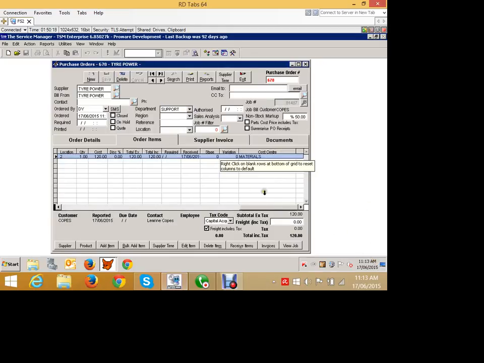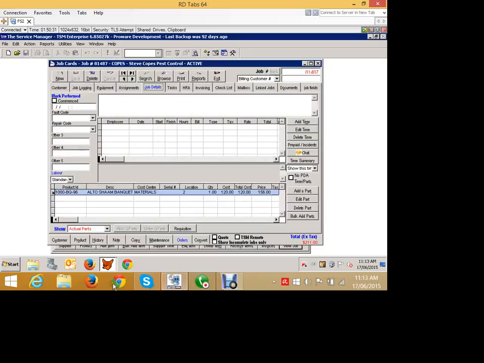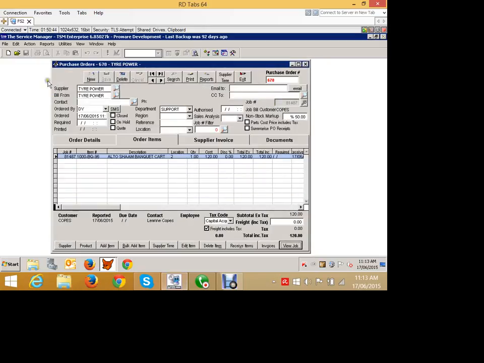If I then view the job and go to our job details, you'll find that we now have some actual parts on this job, which we didn't have before, because it receives those parts in onto the job itself. And that is the very simple part of purchase orders, but unfortunately in the real world it's rarely as simple as that. And so there are some nuances in the purchase order module that you may want to consider.